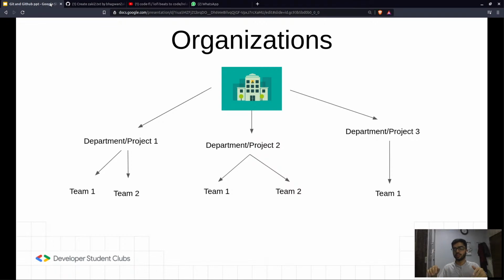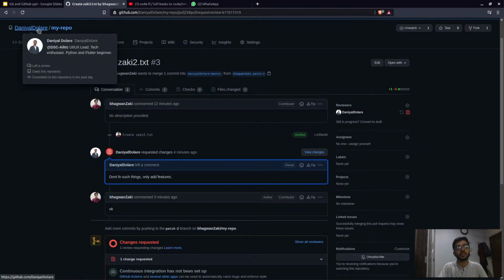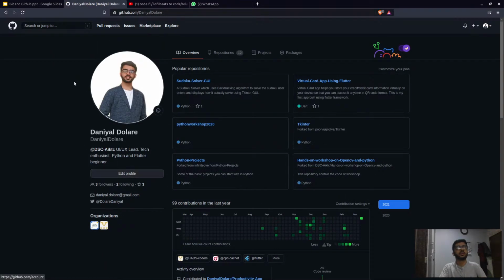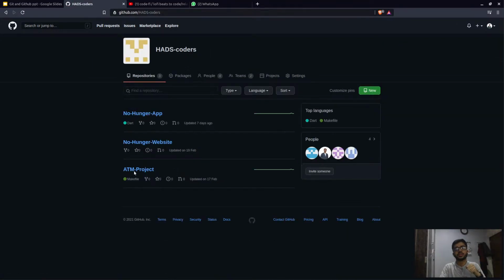So in GitHub, let's say you are creating an open source project as an organization. There is a feature of organizations in GitHub, where the management of such projects, sub-projects, and sub-teams becomes very easy. So let's take a look at some organization. Under my own repository, I have created one organization for my mini project. The organization creation is very easy. It's just like creating a repository.